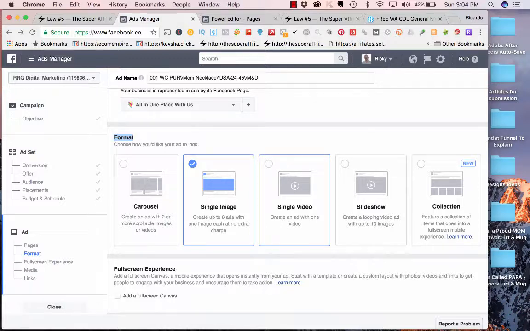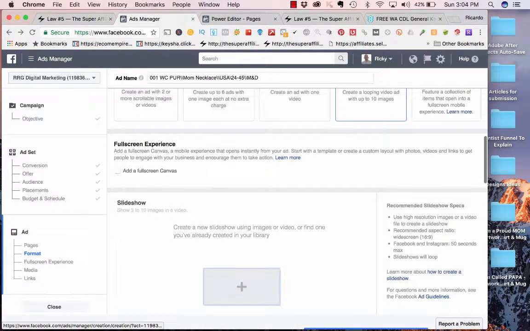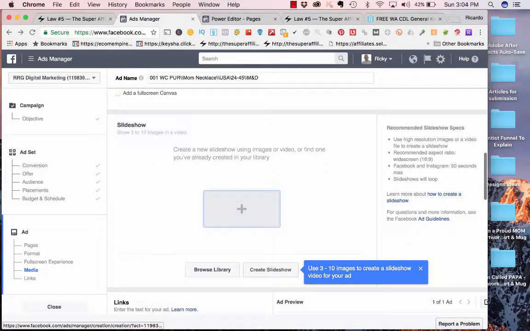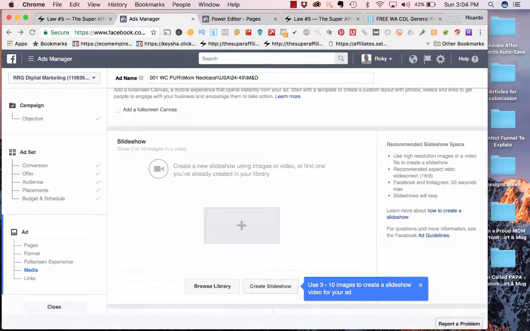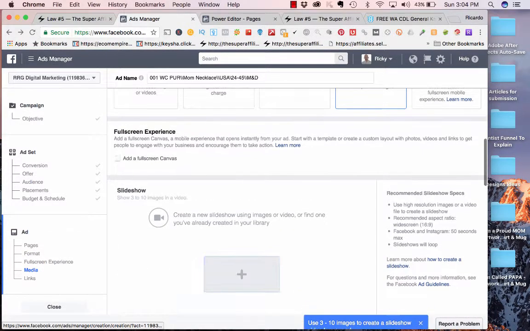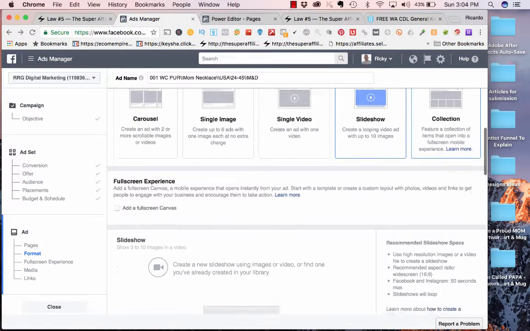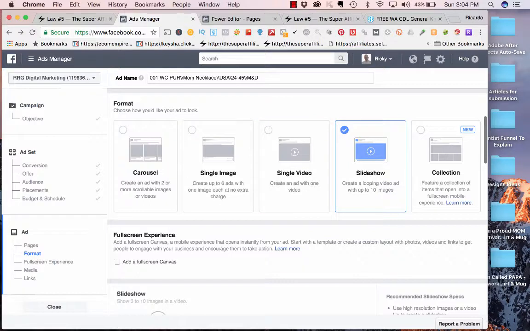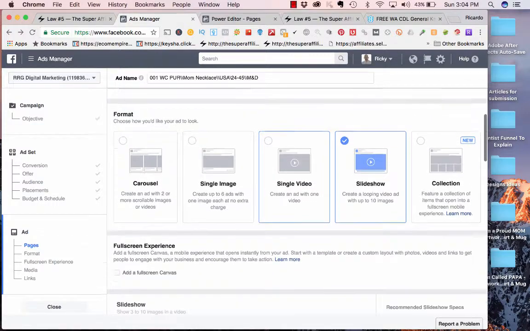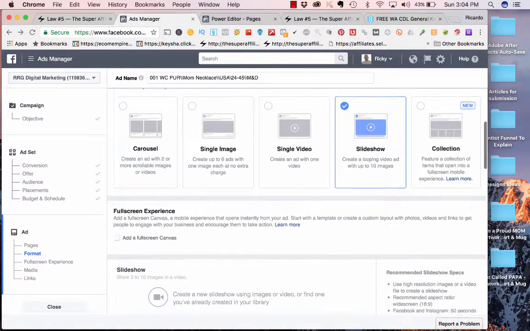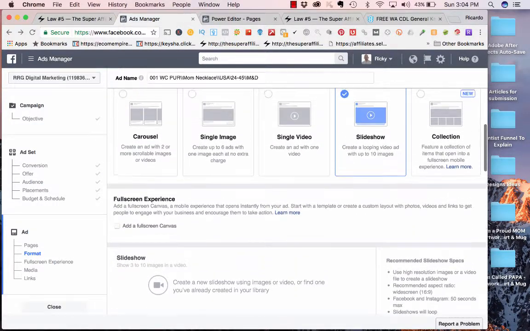You could use a single video or a slideshow. If you decide to use a slideshow, you add the images here, and Facebook is going to create a short video version of this. I'm gonna show it to you in a minute. Or you can use a collection. For this example, just play with it. I'm not gonna explain every single one, but just play with it. It's not that hard to do. But for this example, I'm gonna show you a slideshow.